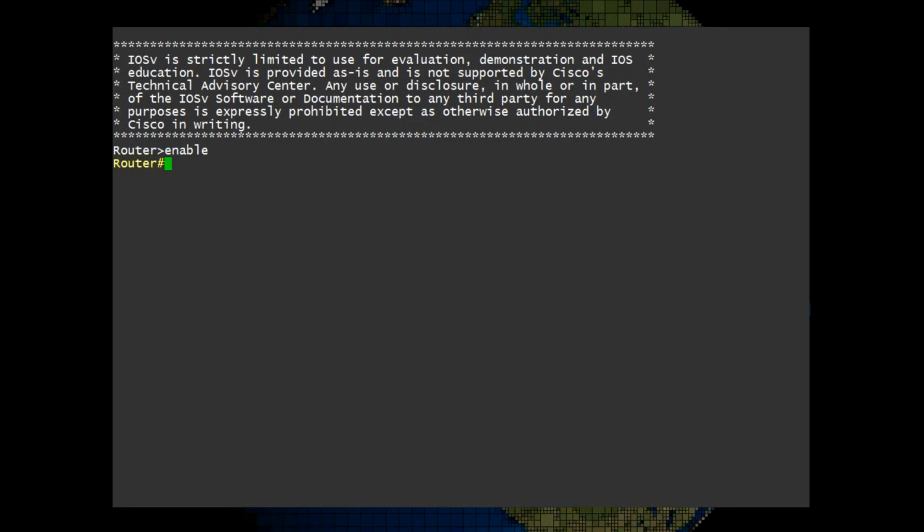Something to keep in mind for later is that we weren't asked for a password. In our case, that's because this is a brand new router, but that's also a bit of a security hole, so we'll need to fix that up a bit later on.